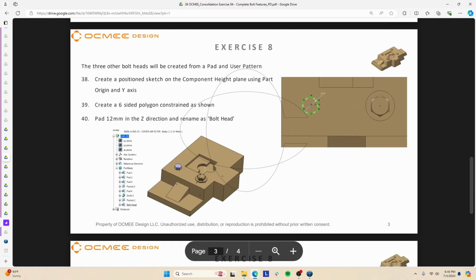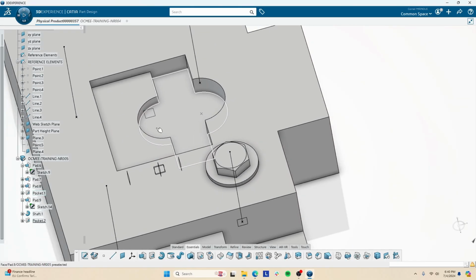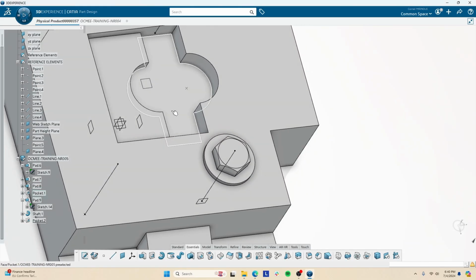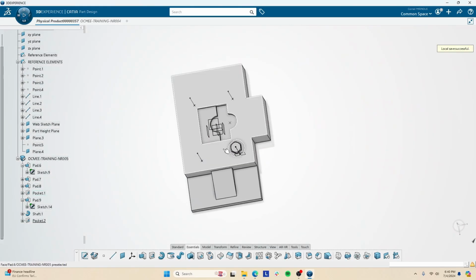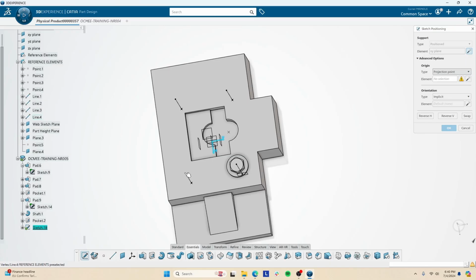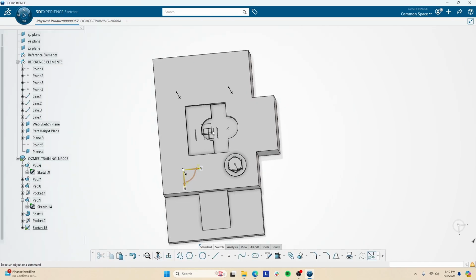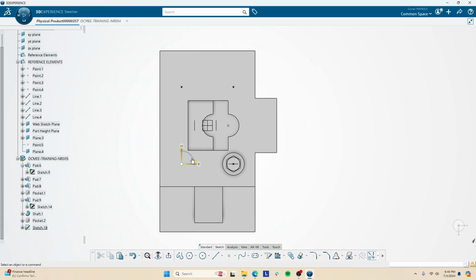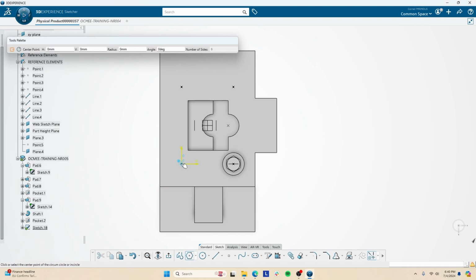Okay, now there are 3 other bolt heads. I'm going to position the sketch on the component height plane, sorry, and orient with the y-axis, which I already am. So I'll create a sketch with the projection point on either of these 2 points, and then top face. Orient with the y-axis, and cool, there we are. A 6-sided polygon, just like we did before.